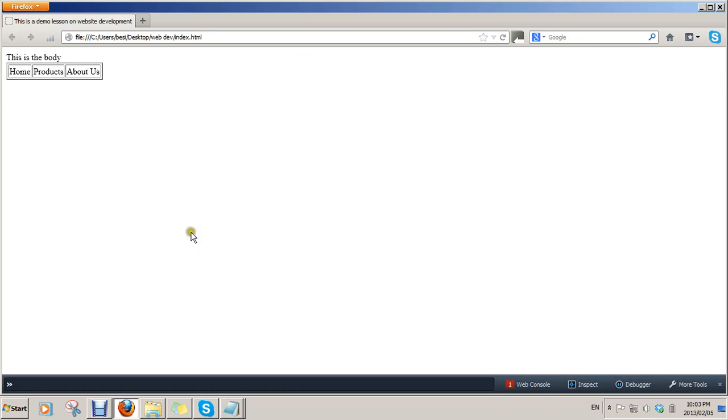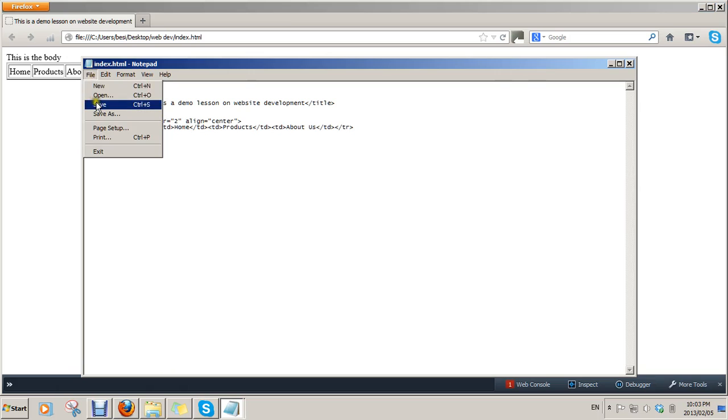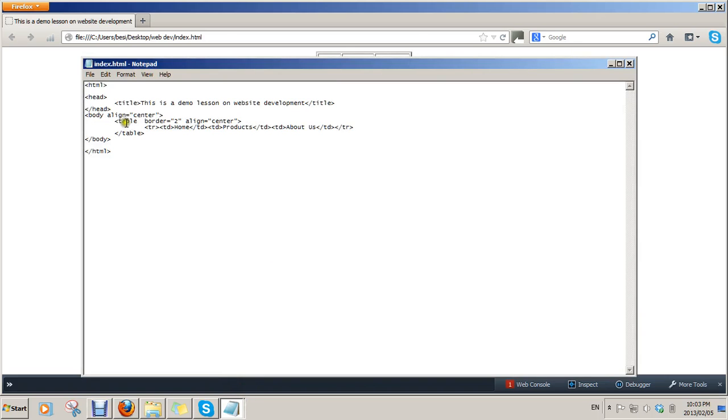There now, we've got our menu. Now what we are going to do, we are going to center our table. Use align equals center. Save and test. Remove this which is outside. Save and test. F5 to test. There we go.